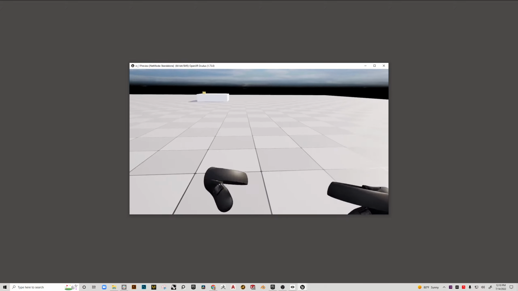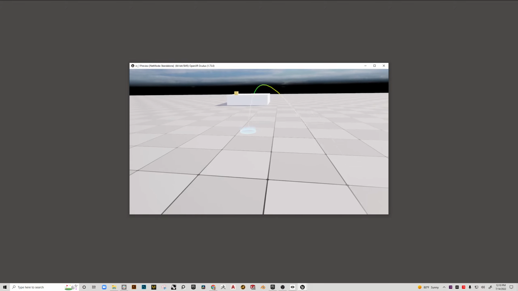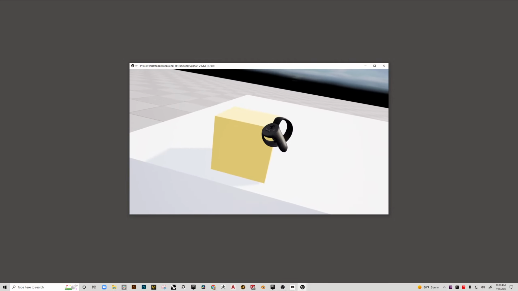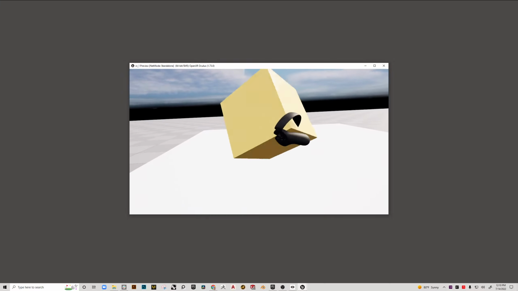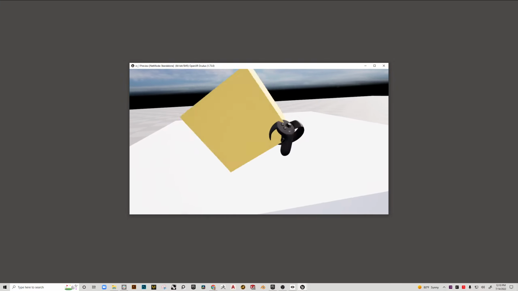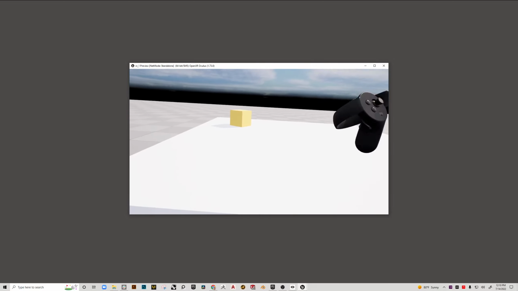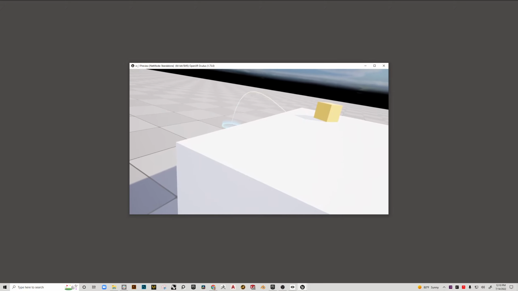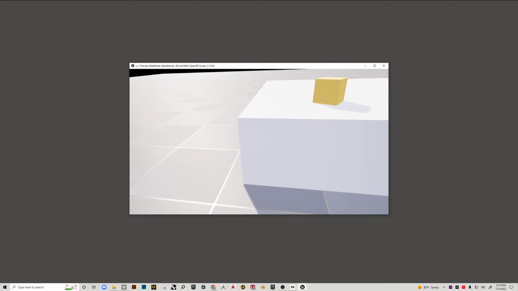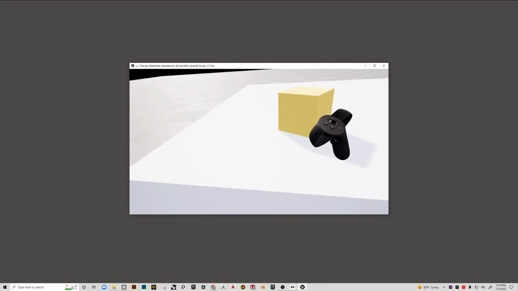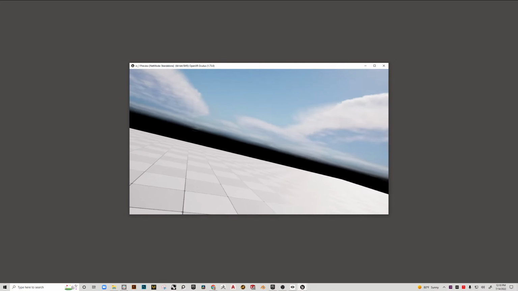Now you can see I'm a million miles away from my cube, so let's get over there pretty quick. And I'm going to reach out and use the thumbstick, the grip button, the one on the side, and you can see I can pick it up and I can let it go and so forth. Now the reason that it is dropping to the ground is because I have the physics enabled. So I'm going to hop out again.